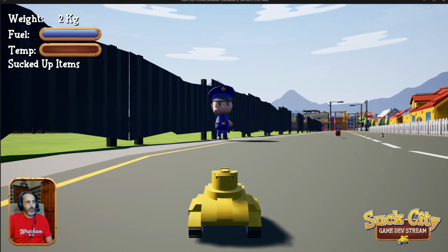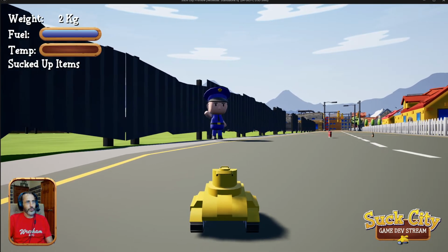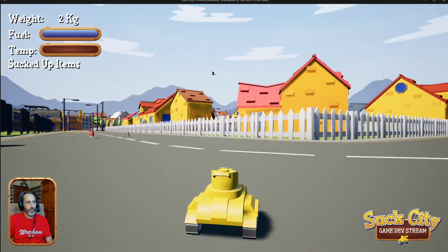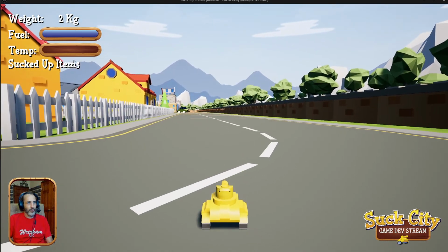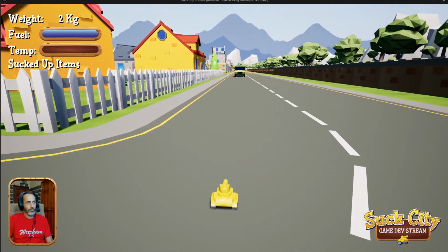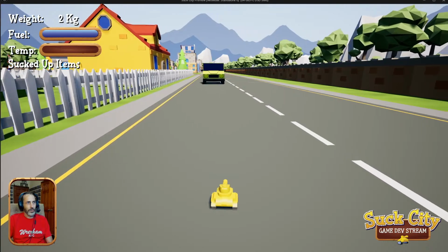So you can see there's one of my NPCs. As you get closer to him, he'll start waving. I need to fix the animation so it doesn't go into his head. And then I've got zoom levels, so you can zoom in and out. Here comes one of the cars. I'll get out of the way.